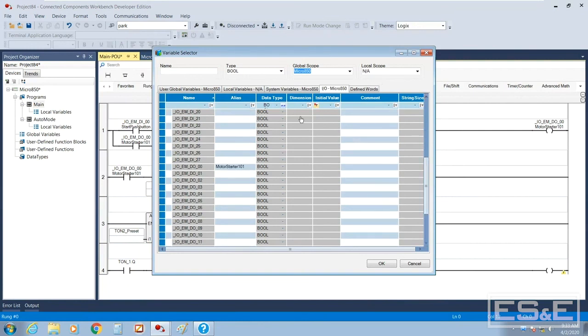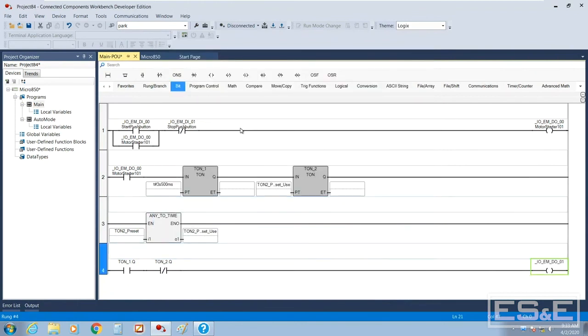So we're going to the tags, once again, to the I/O tags for the controller. I'm not going to worry about commenting, so we have a complete program now.